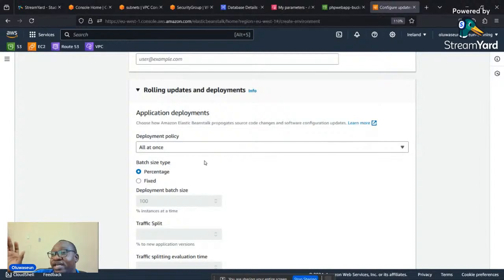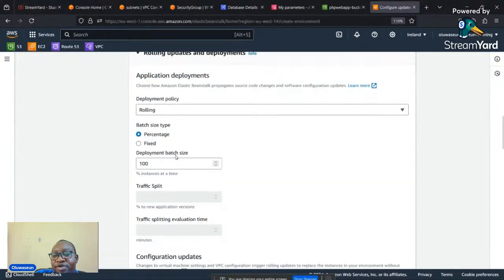All at once means that by the time you want to update your application, all your instances will be down and then the update will happen. That means you're going to have downtime, which is not okay in a production environment. So in a normal production environment, you want to say rolling. And then here, the deployment batch size, we can say 50%. So 50% means if I have 2 instances, one instance will be updated first, and then the next one will be updated once the first one is done with the update. So that's what it means.